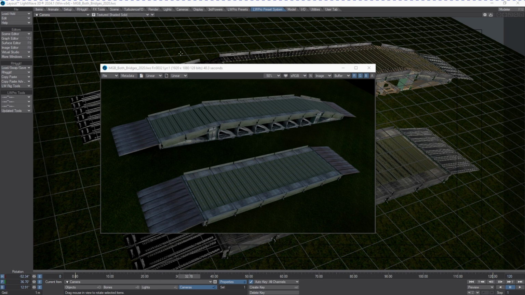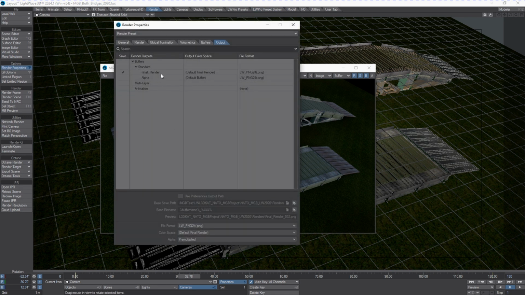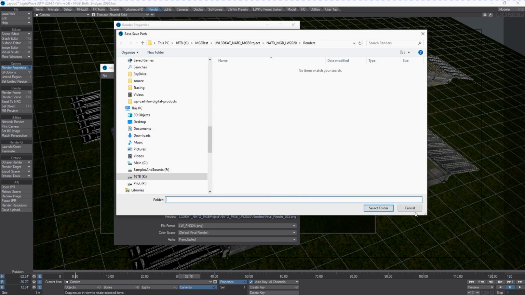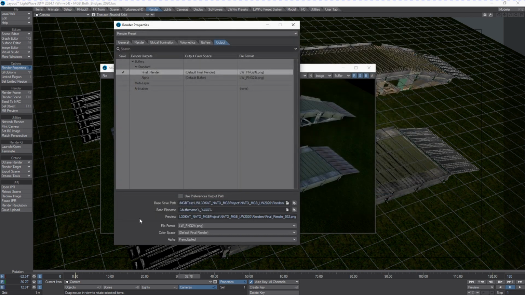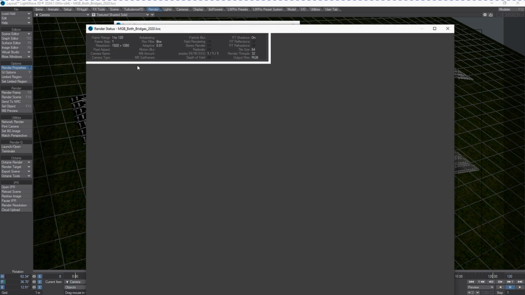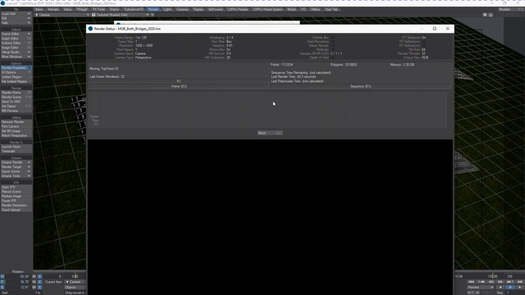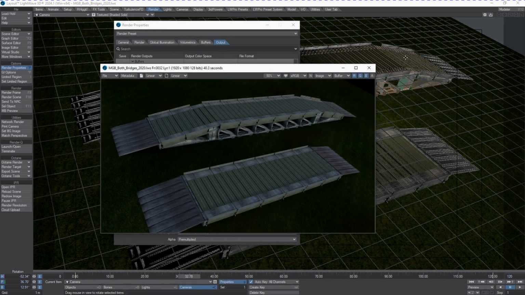I've already got everything set up, so it's got a saver and I've got a location that it's going to be saved out to. So I could press F10 and render it this way. It would render out the sequence. Or I can use Lightwave ScreamerNet to do the same thing.